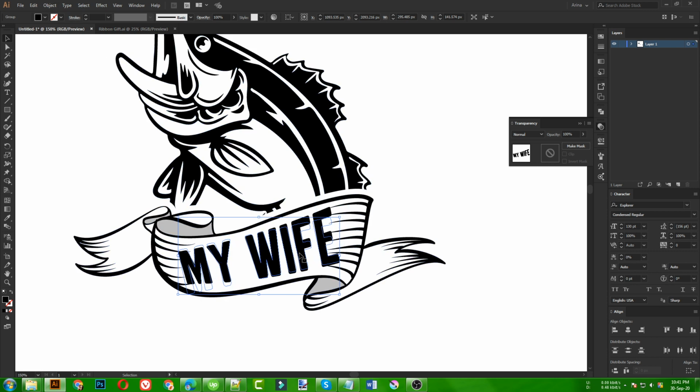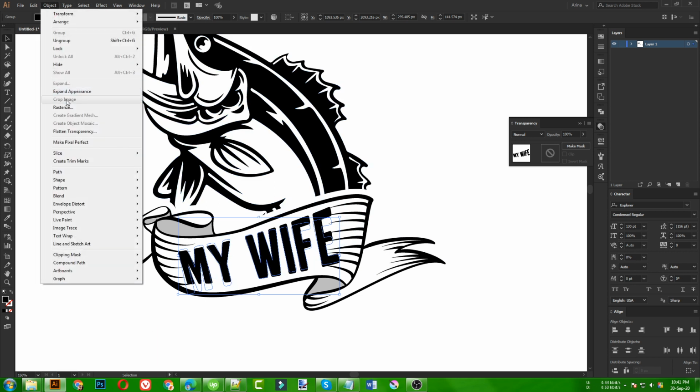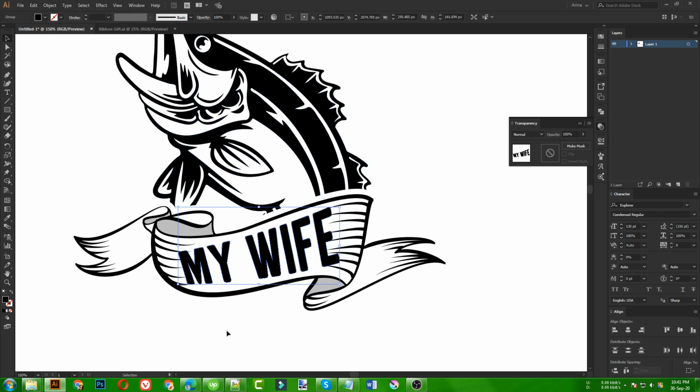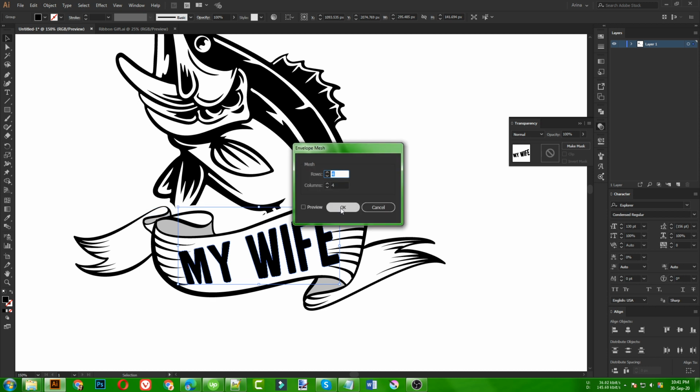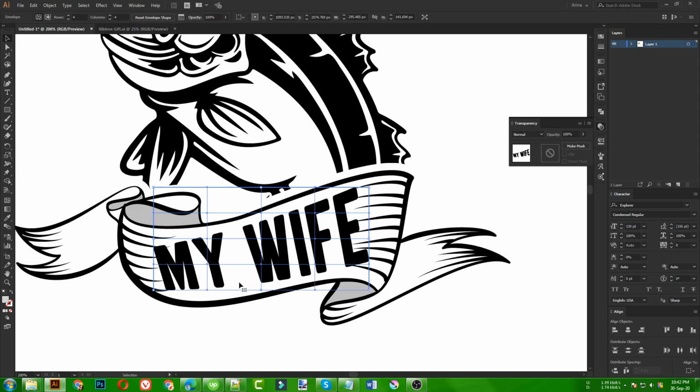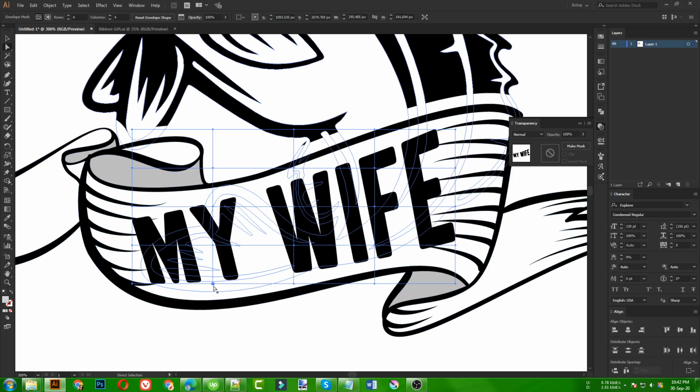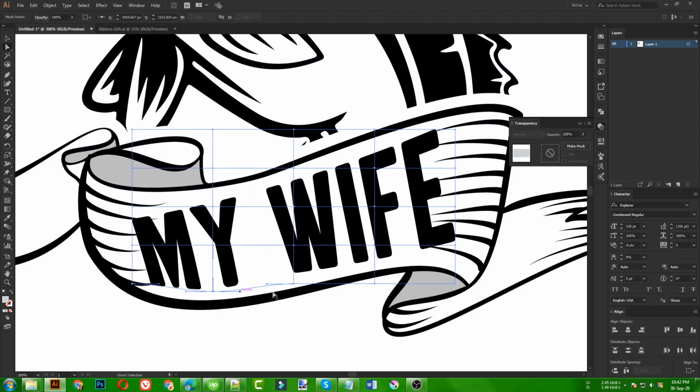So I need to expand this because I applied some effect here. Whenever we are applying any effect, we need to expand. So once it is expanded, you can see this is looking like this. So we can simply fix that by using, okay, just let's do that. Inside this envelope distort, if we take this make with mesh option, then 4 by 4, it will give us this grid option. Now we can select our direct selection tool to bring these areas a little down like this.